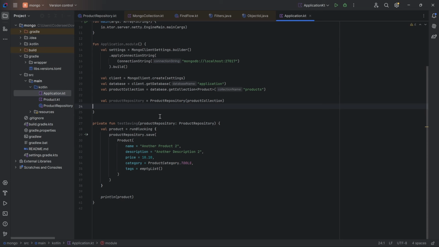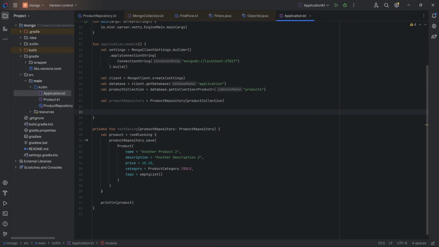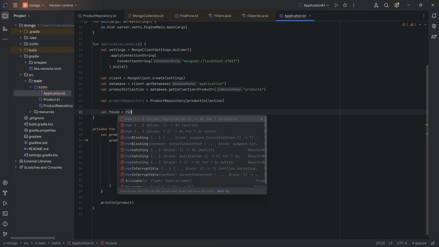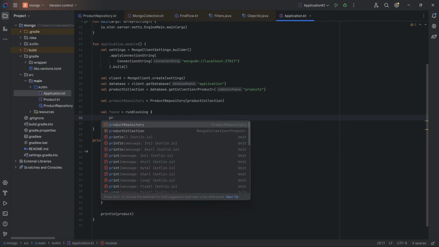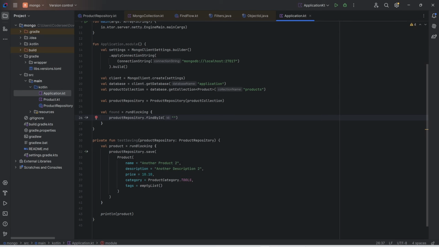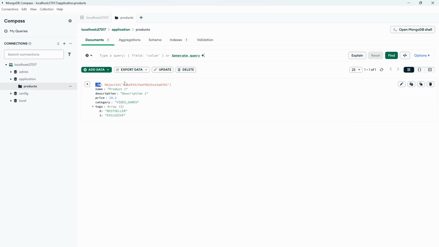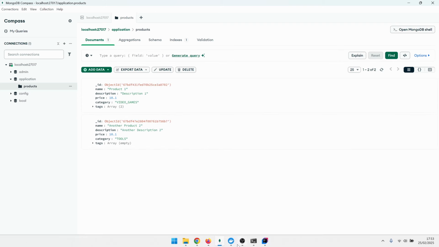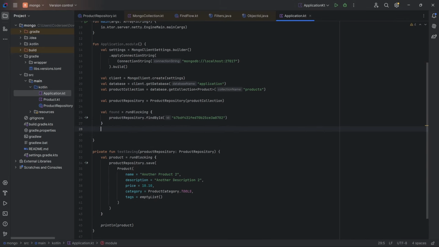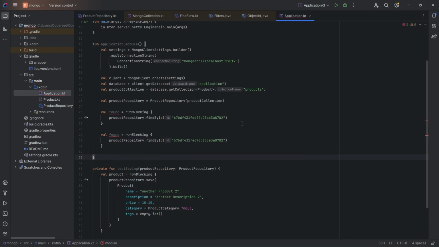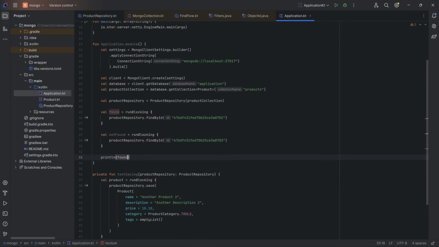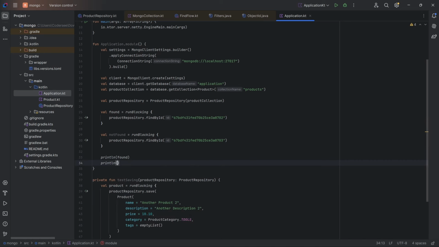So let's go to the application KT, and this time let's test two cases. Val found equals run blocking, and I would like to run the product repository, find by ID, and I must pass the identifier, but for that I will need to go to MongoDB. And let's use this one. Let's actually refresh. We can use it in here. Let's get back. Let's paste the identifier. Now let's copy this value. Ctrl plus C, Ctrl plus V, not found. This time I would change that to be still a valid hex representation, but not find. Println, found, lastly println, not found value.